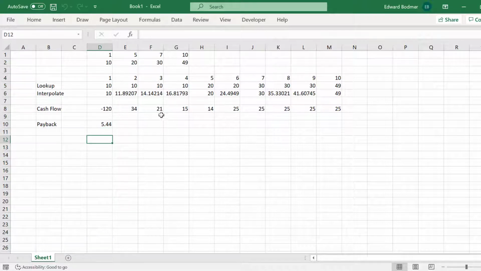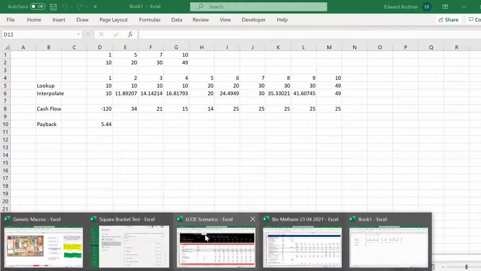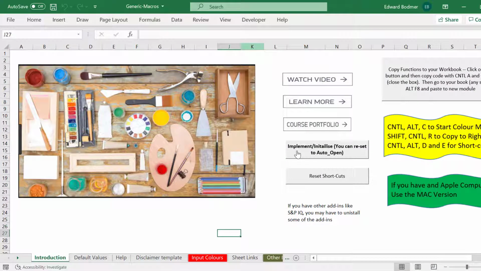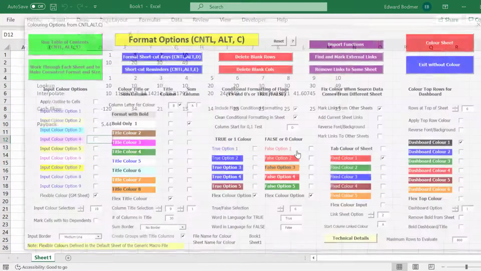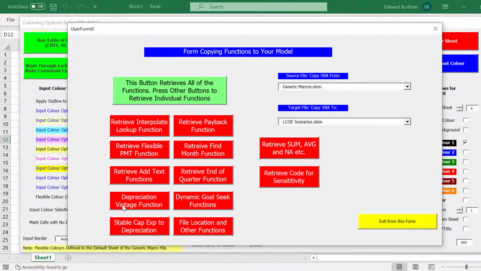Okay, Control Alt C. I had to stop it for a minute. We can get this one, which gives some depreciation and stable CapEx. Dynamic goal seek is the one that creates the sensitivities that Hetty uses, and I forgot how to use it. And this is some NA function that treats the NAs as zeros in the sum function. This add text function might be pretty good.